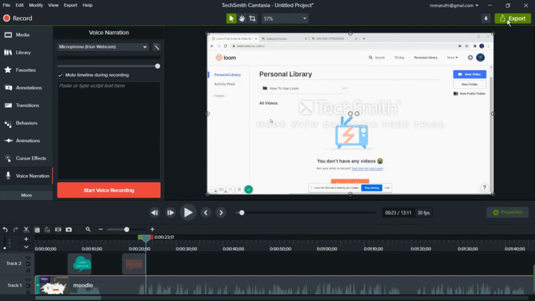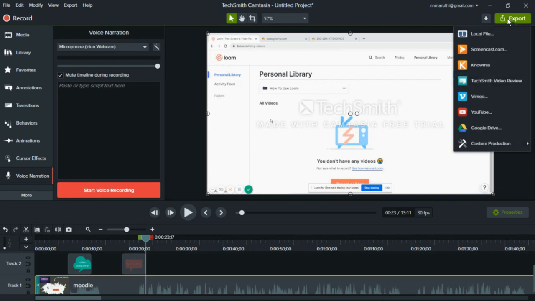So after that, you can export the video to different social media directly. You can upload it to YouTube, and you can upload it to screencast.com, Vimeo, Google Drive, whichever you want to upload. You can upload directly from here itself. So these are the features available in Camtasia.